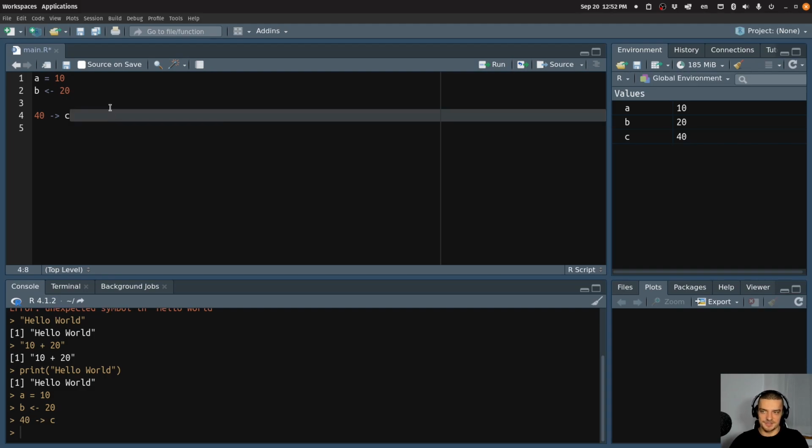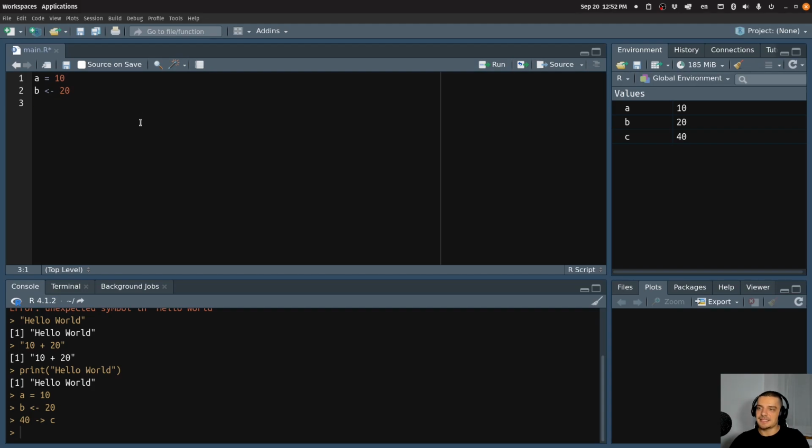Possible, valid, but I don't know anyone who does that, so I would stick with either the equal sign or with this arrow here. And these variables now contain the values. So a is now 10 and b is now 20. And if I just type a and run this line of code, you can see I get 10 as an output. And if I say a plus b, I get 30 as an output because it takes 10 plus 20.